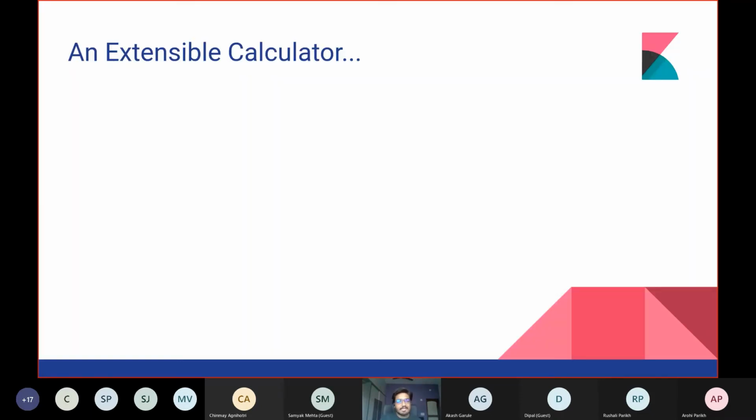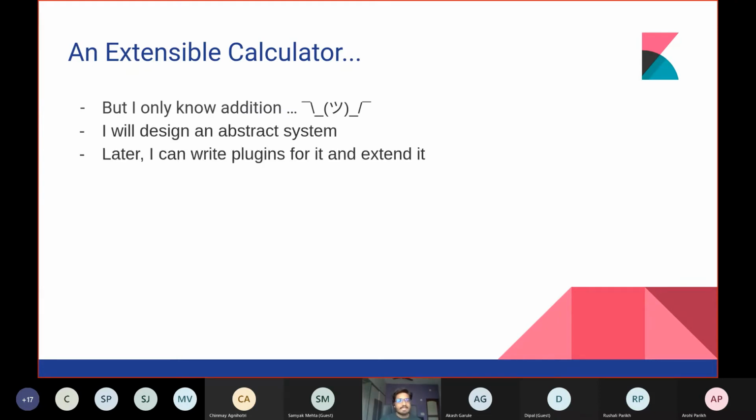So let's start, right? This is a simple example I ended up designing to build an intuition for what plugins are. We'll just build a really extensible calculator, right? I want to build a calculator, but I only know how to do addition, which is OK. I can design an abstract system, and later I can write plugins for it and extend it, right?